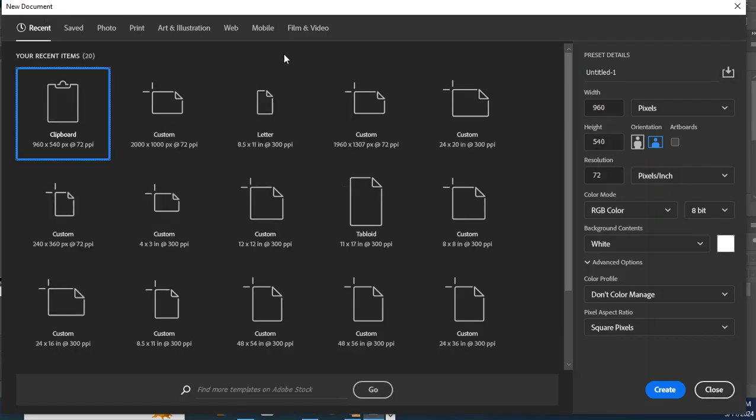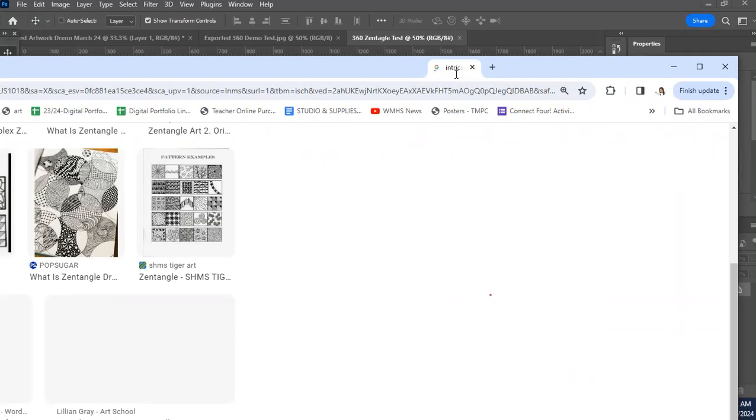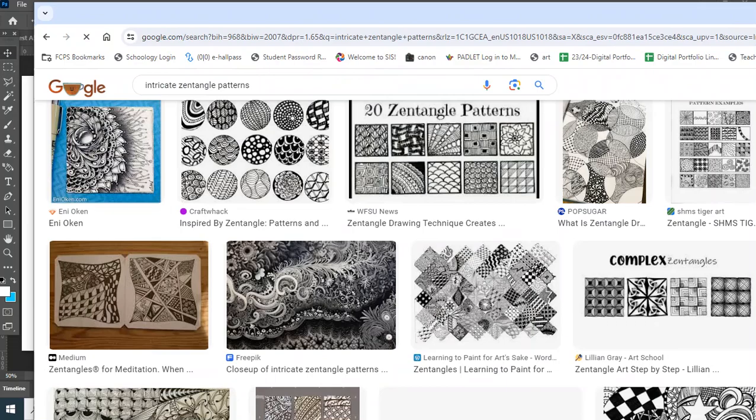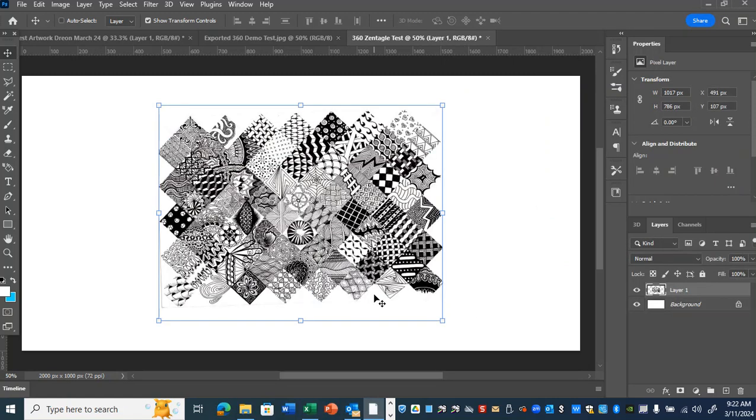I'm going to create a new 360. So I'll go ahead and again do 2000 by 1000, and I'm just going to name it 360 Zentangle test. And I'll show you what I mean. All right, so I have just pulled up here on Google Images a little Zentangle, and I'm going to paste that in. So right click, copy image. I'm going to paste this in.